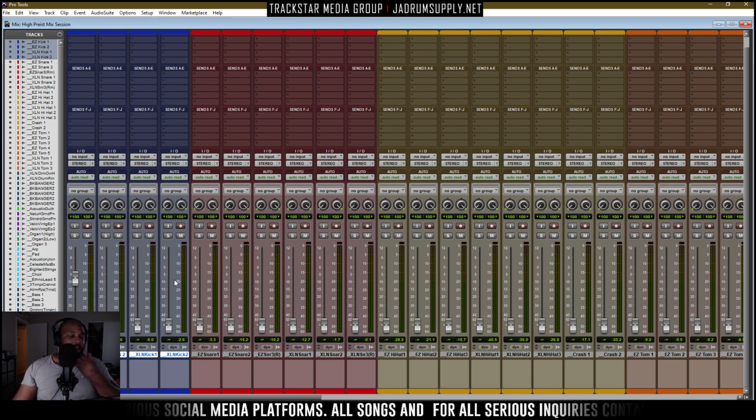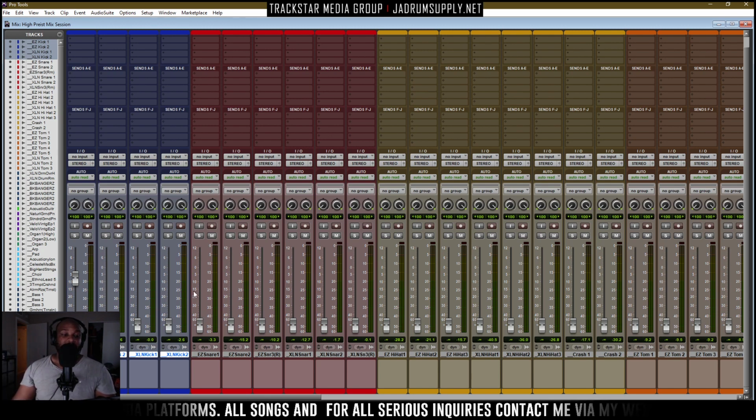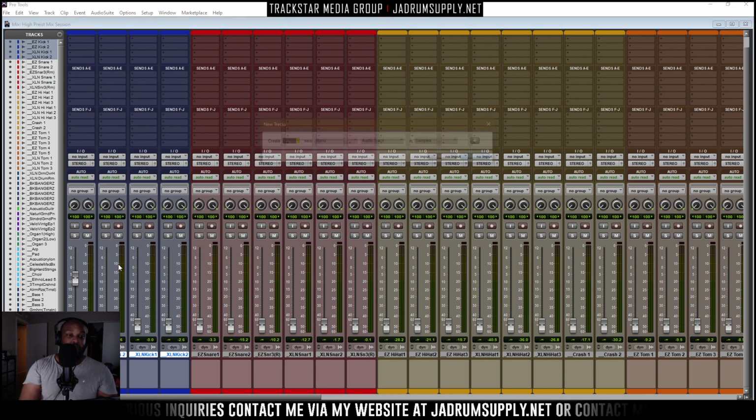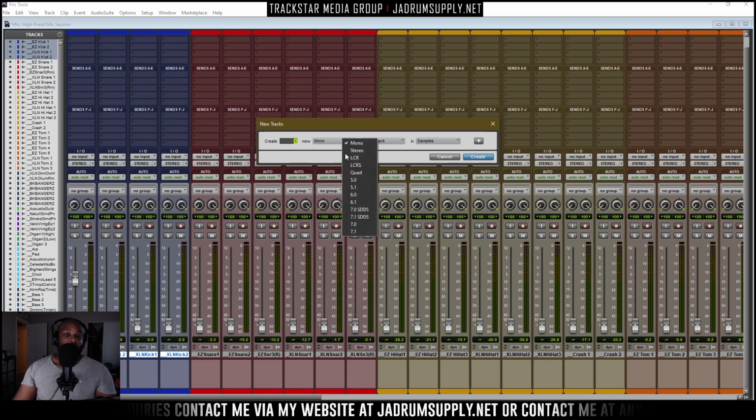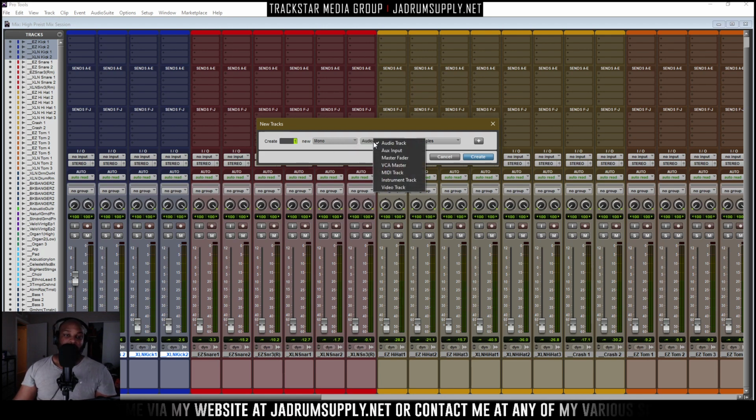Like I said, we have ways we can process things and different shortcuts. So we have 4 kicks. That means we have to put a compressor or EQ on every kick individually. All we have to do literally is Control Shift N and bring up a mono auxiliary track for the kicks.